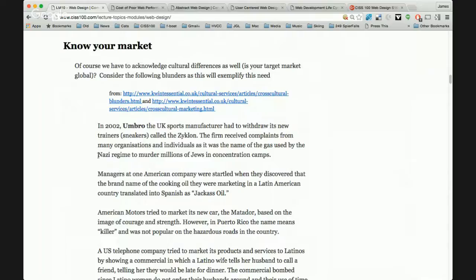Marketing companies, well, I'm going to show you, sometimes don't even embrace that we embrace here in CIS. So take a look at this first one. 2002, Umbro. Umbro is a big company, big in clothing apparel. So their marketing department is huge. They introduced a sneaker called the Zyklon, which was the name of the gas used by the Nazis to kill many people. You'd think they'd know this. But again, if it's just a marketing department, insular, in a bubble, they may not.